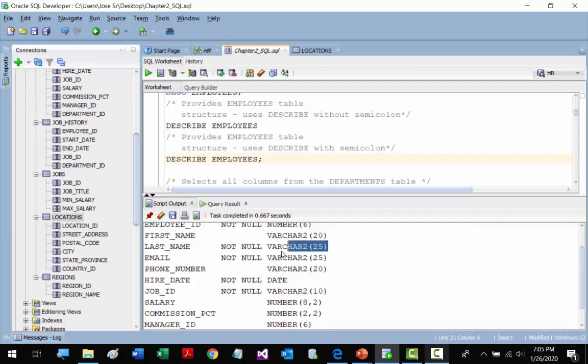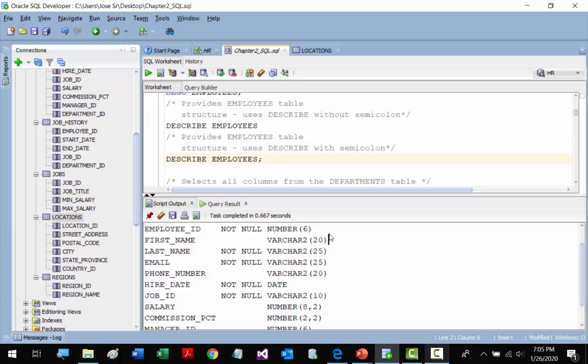Yeah, the length for the last name was 25, and for first name it was 20. So that means for the first name, you can have up to 20 characters. It can vary. Since this can be null in the first name, we can have 0 characters, or we can have 20 characters for the first name.